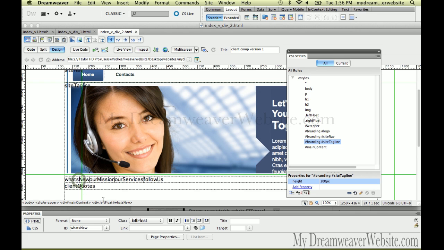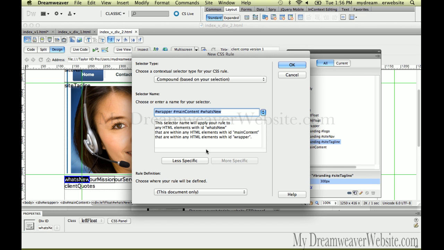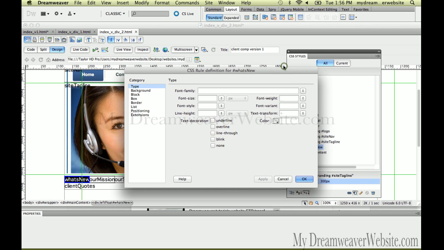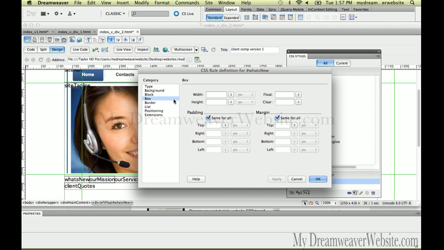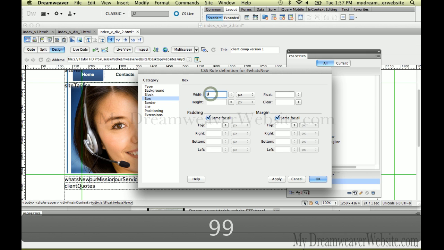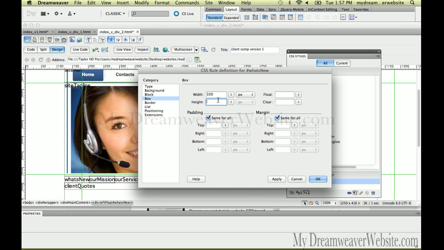Okay, so I'm going to select the tag. Keep in mind, these tags already have floats assigned to them. We're going to select the tag and create a rule. We're going to create a rule for what's new. Let's make the box a percentage. We could say 900 divided by 3, which makes each box 300 pixels wide. We could do that, but we're just going to do percentages here. So let's just make this 33%.